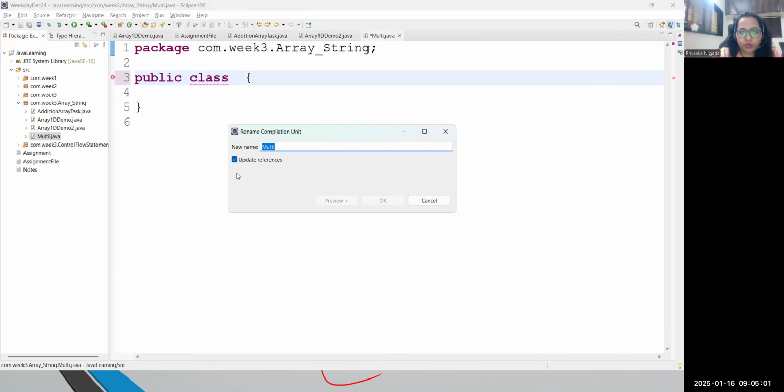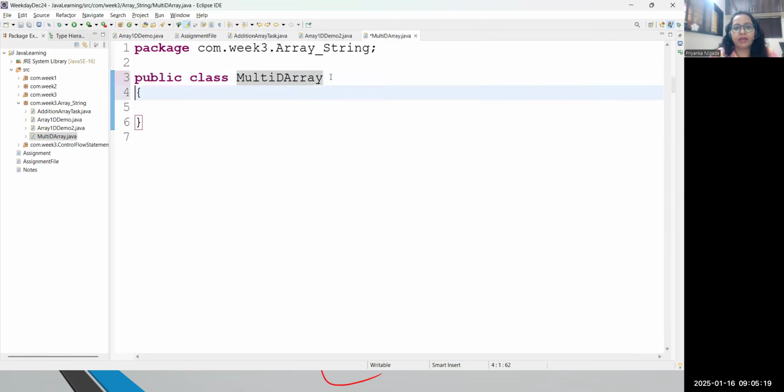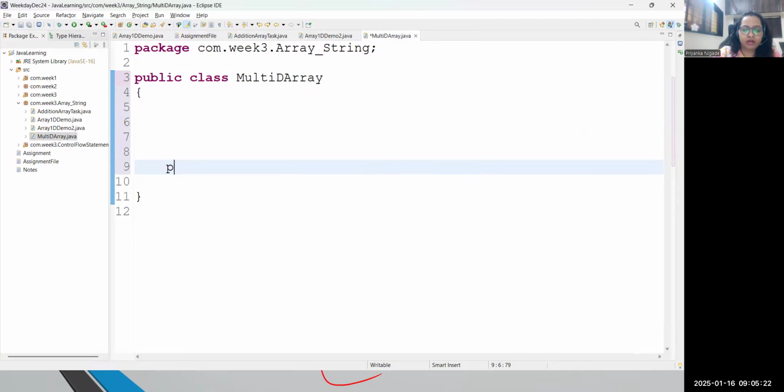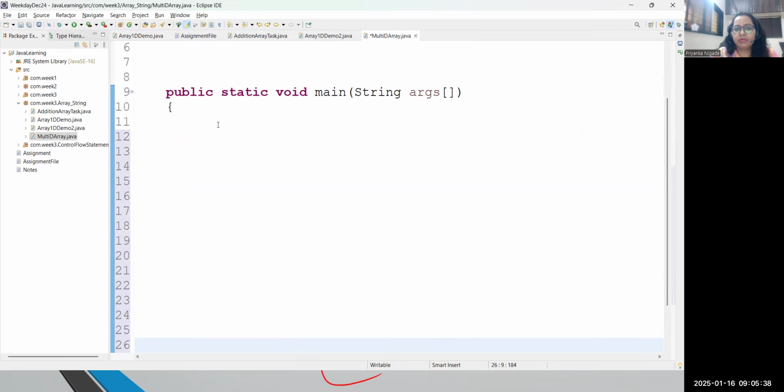So let me write here, I just want multi-D array. I'm writing multi-D array, that's it, and I will click OK. Then automatically your class name will be replaced. This is valid, so this is my class. Now let me take a main function: public static void main, and here I'm taking string arguments. Done. Now guys, just have a look at how we can create this multi-dimensional array.